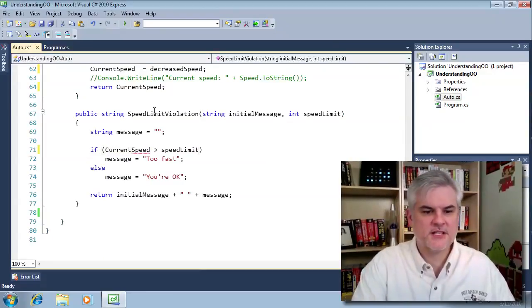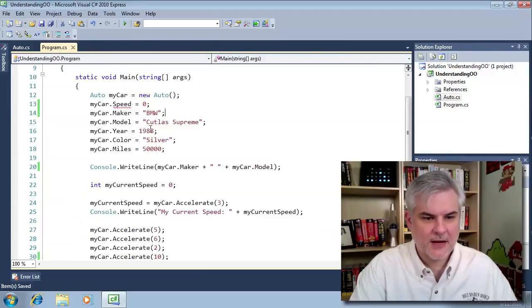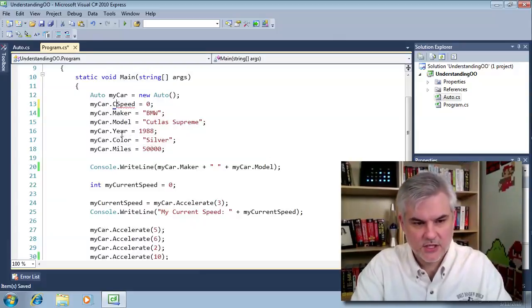All right, so we fixed at least the problems, I think, with the auto.cs. However, we still have problems with program.cs. How can we fix this? Well, we're going to have to change speed here to current speed.